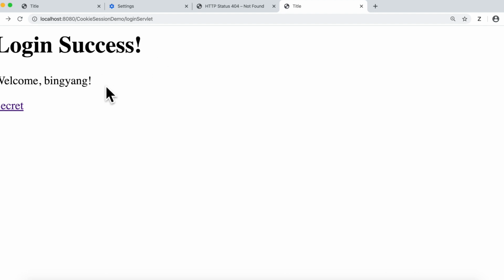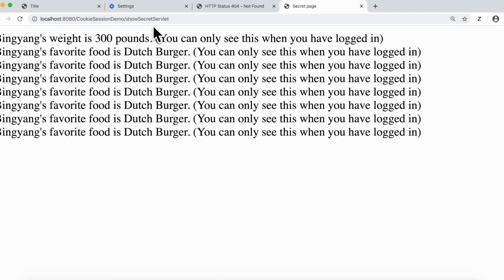So now we're logged in, success, and if I press secret, if you look at the lower left corner, it says localhost 8080 cookie session demo. This time we're not accessing the JSP directly. We're accessing a servlet called show secret servlet. Once I click this one, that servlet will serve my request, and basically it simply forwards us to secret.jsp. As you can see here, we didn't show you the JSP, but we show you the servlet. But this page is really secret.jsp.